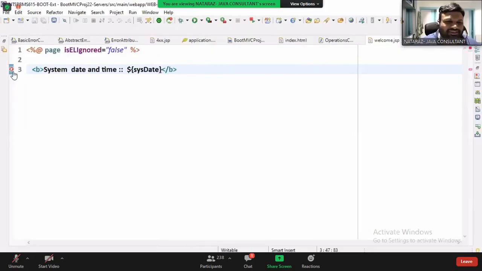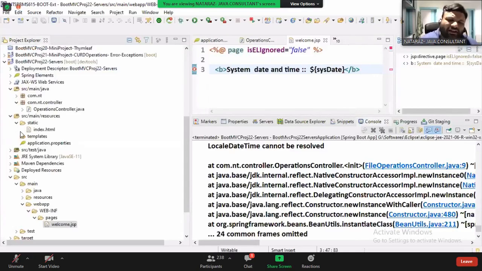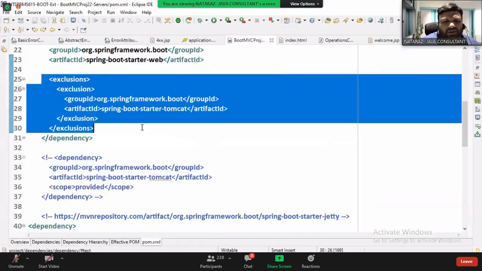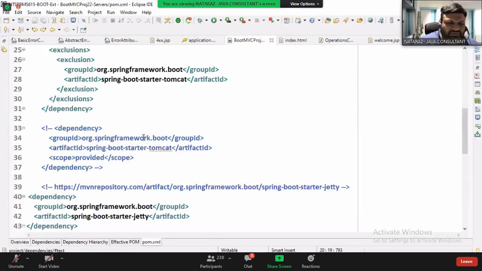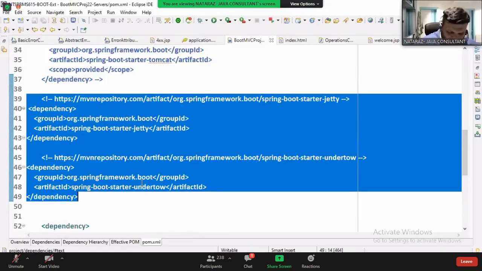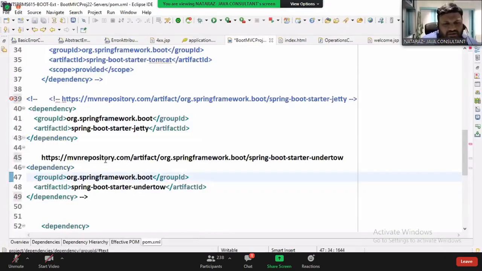What is the problem? Now, you use an embedded Tomcat server or a normal server, that really does not matter. So what I do is I'll comment all this stuff, guys.